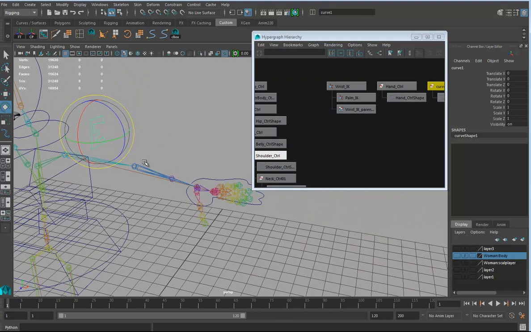Okay, there's my elbow. I'm going to hold down V, pop it there, and then I'll move it back. And I'm going to freeze the transformations on that. And that is elbow control. Great.